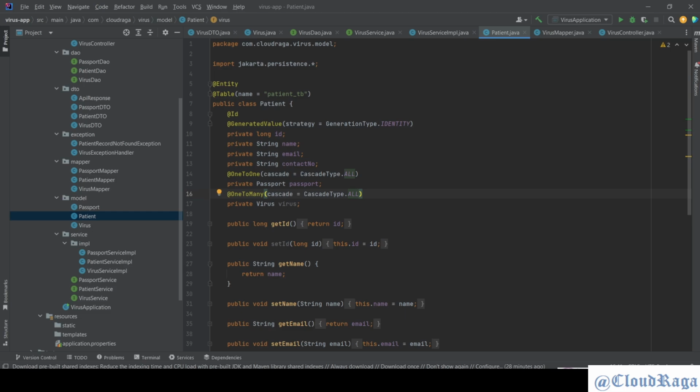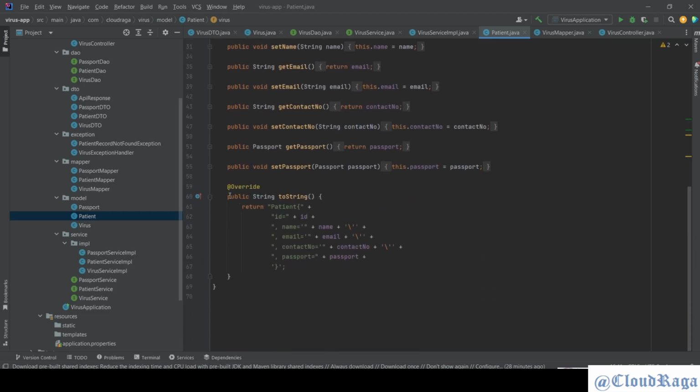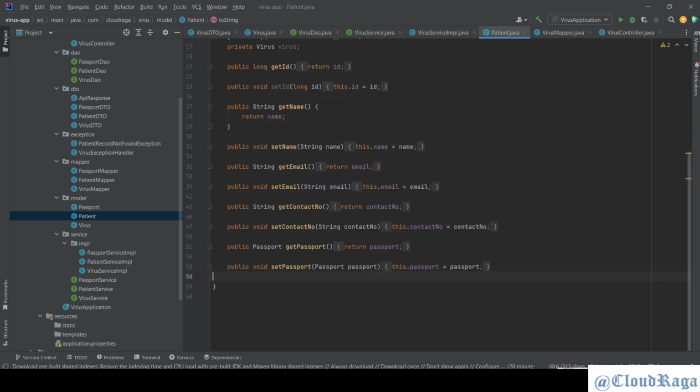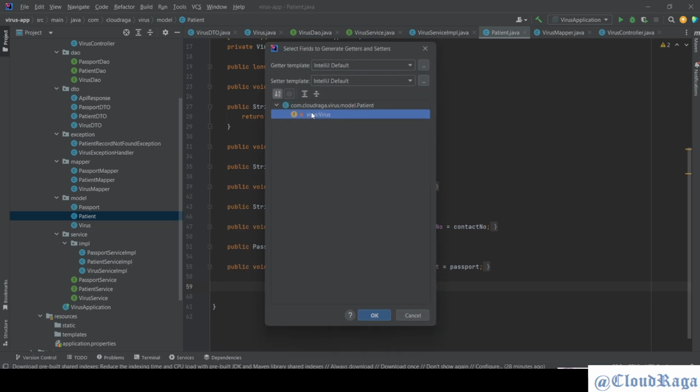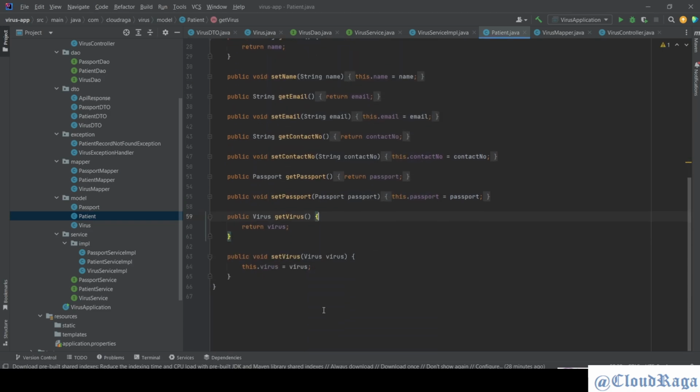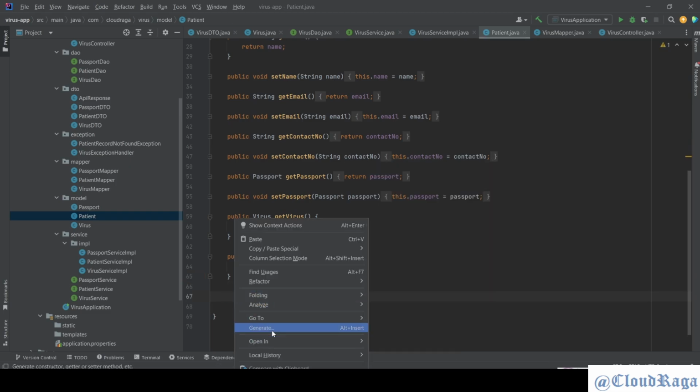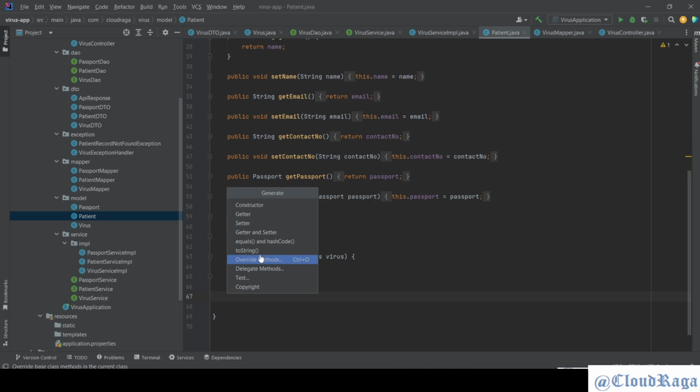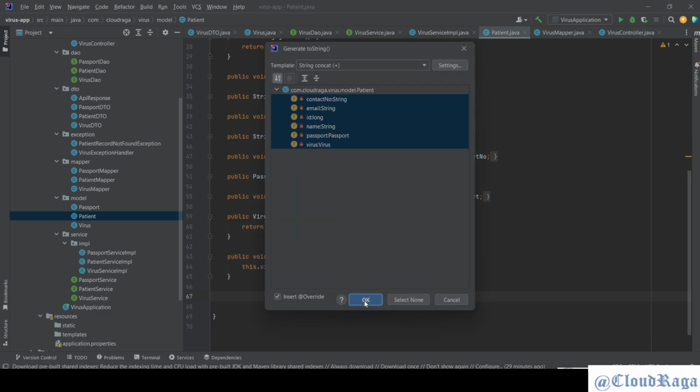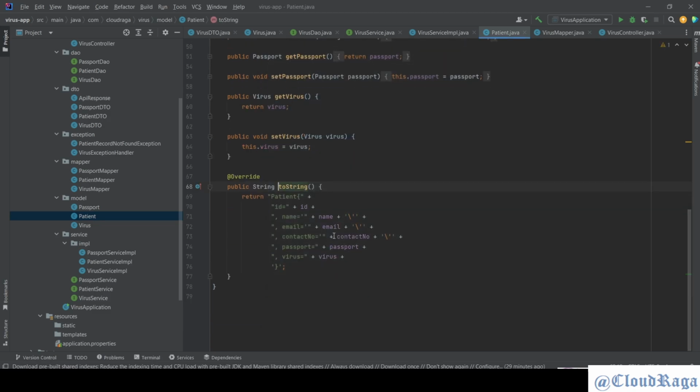Okay, this is done. If you are adding any field, make sure you are generating getter, setter and toString if you want. I want both. So right click, generate getter setter. There is virus, create, and then generate toString. toString is not required, but sometimes I need it, so I always create it in my project.